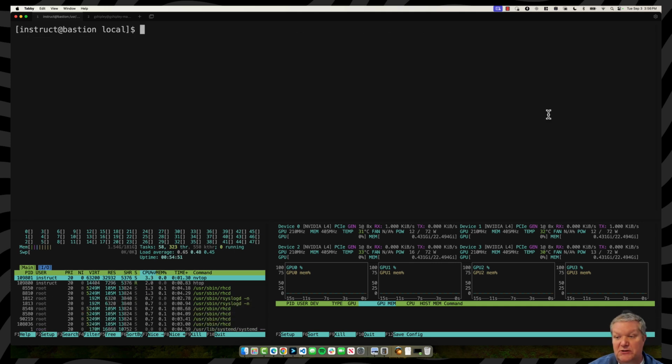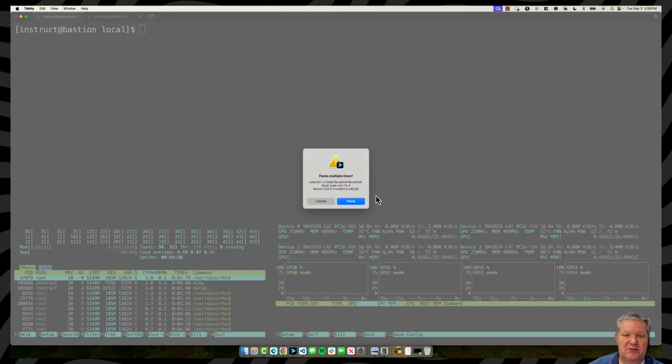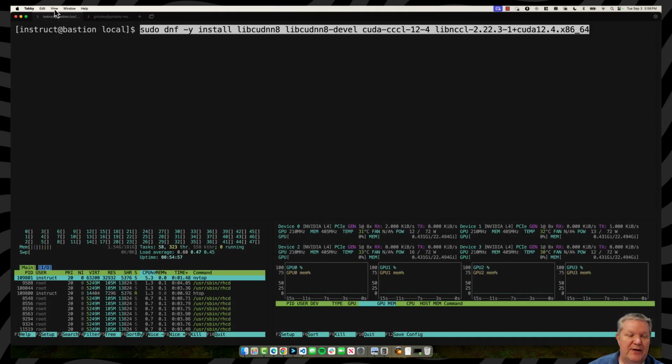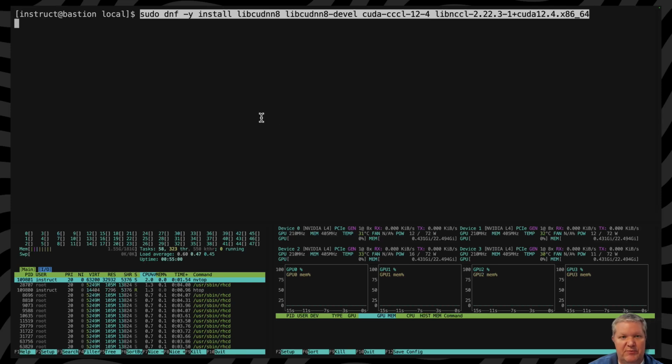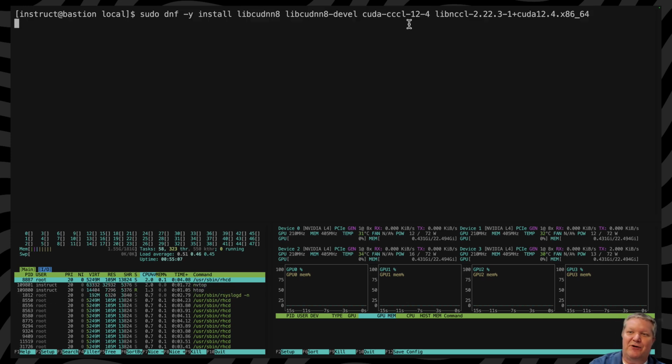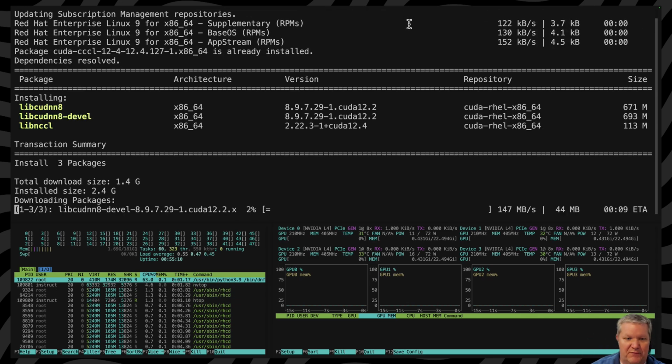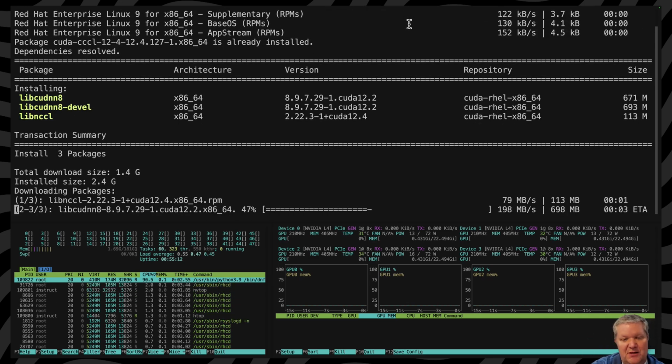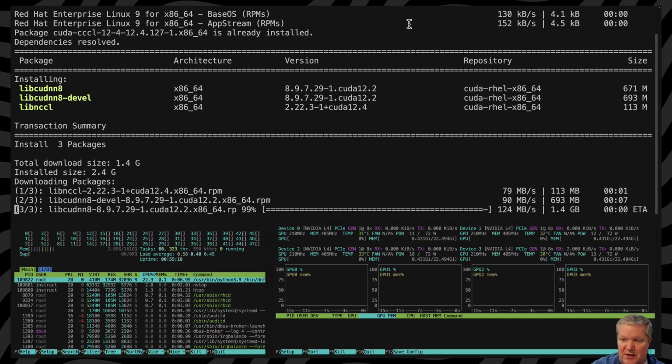Next, we want to install some additional packages. And I am going to paste this in so you can see the packages we're going to install. And then I'm also going to go to full screen so you can see a little bit better here. We're going to install libcudnn8, the devel packages, and a few other packages. Again, I will put these package names in the description, so if you're on a RHEL 9.4 box, you can just copy and paste it. Looks like we're going to be at another 1.5 gigs here.